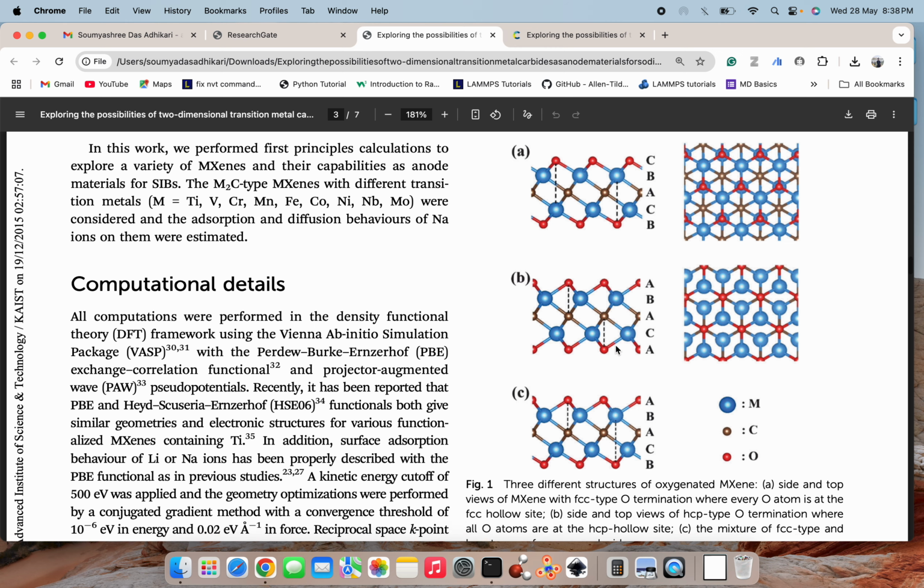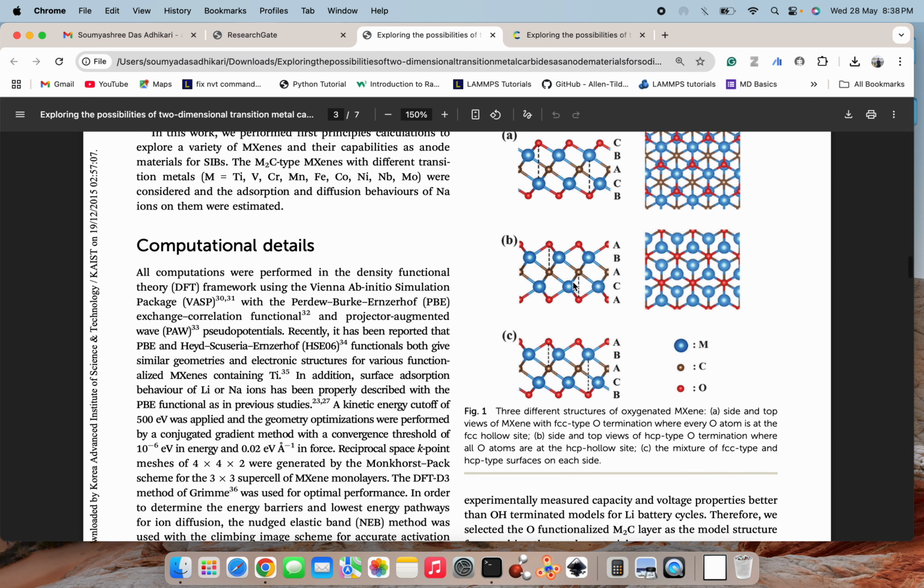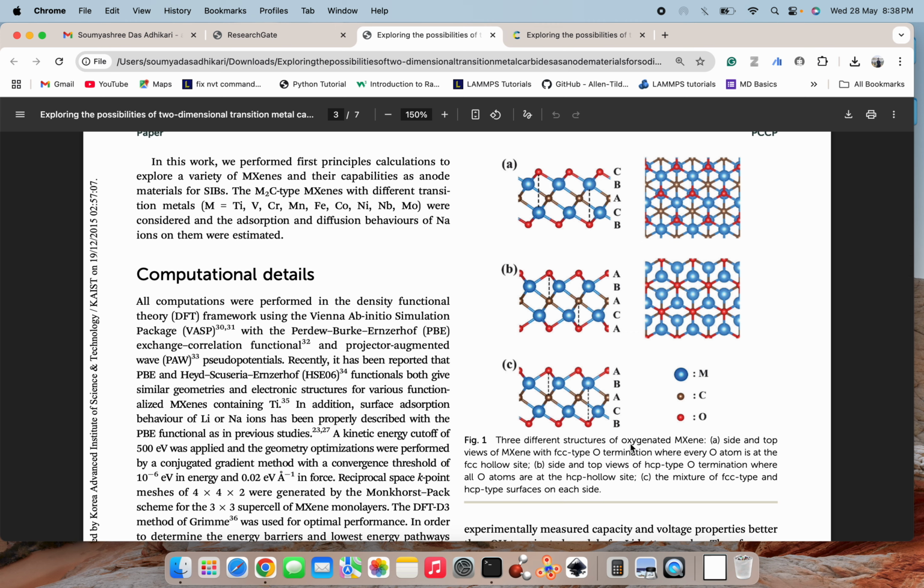Okay, so what they have done, you can see in the figure caption: they have three different structures of oxygenated MXene, side and top views. This is a side view and this is a top view. This is the FCC-type O terminated MXene, and this is the HCP type. As we know, different void spaces are available where we can add the termination.